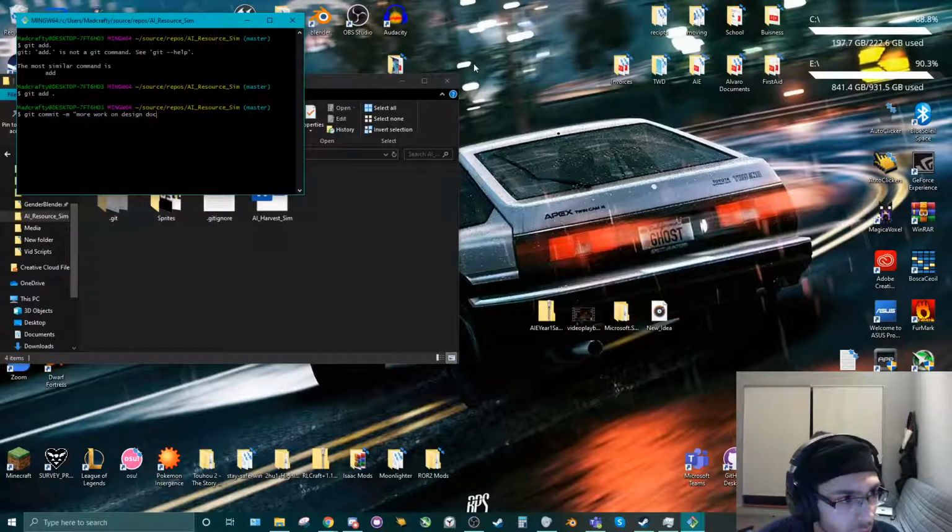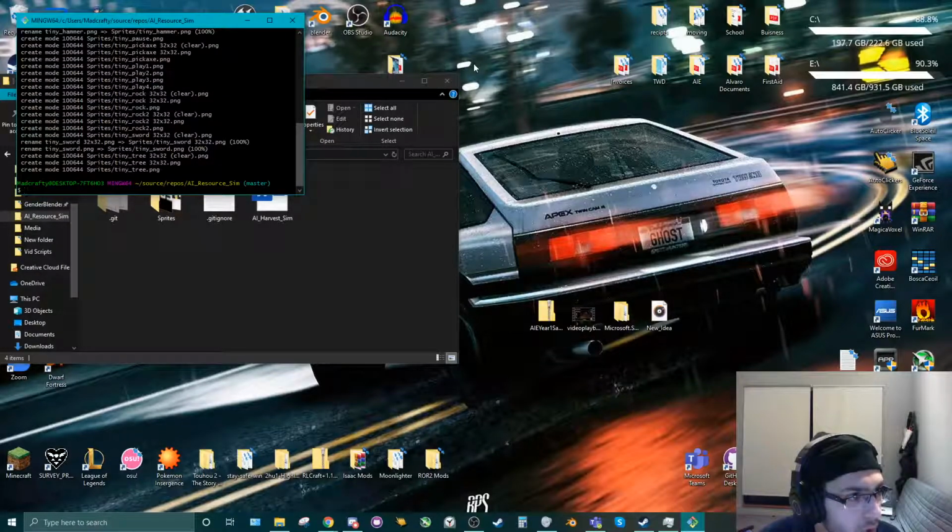and more work on assets, and new asset will be sprites, and new sprites folder added. Nice. Then git push.